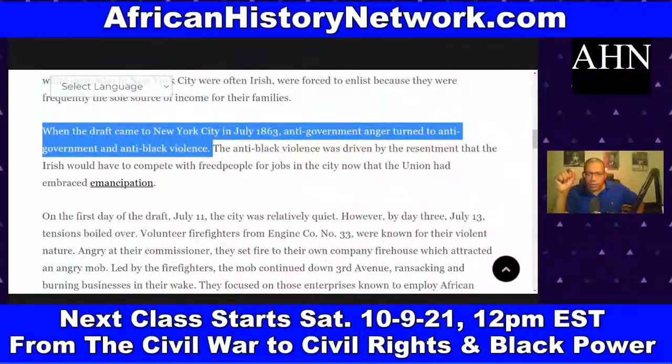The anti-Black violence was driven by the resentment that the Irish would have to compete with freed African Americans for jobs in the city of New York now that the Union had embraced emancipation. Now that the Union, the United States, had embraced emancipation. Because, see, before the Emancipation Proclamation, the Union wasn't focused on freeing the slaves. The Emancipation Proclamation was a military strategy, a threat that Lincoln issued to the Confederacy, that if you don't come back into the Union by January 1st, 1863, we're going to free your slaves.